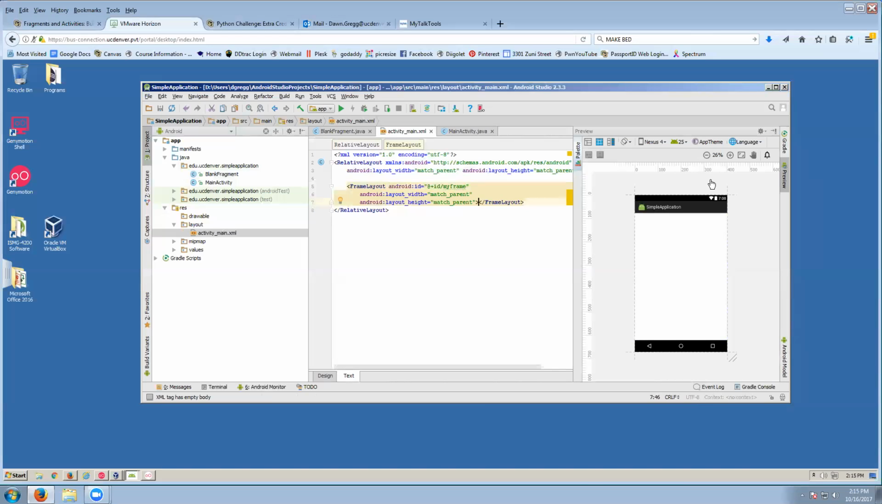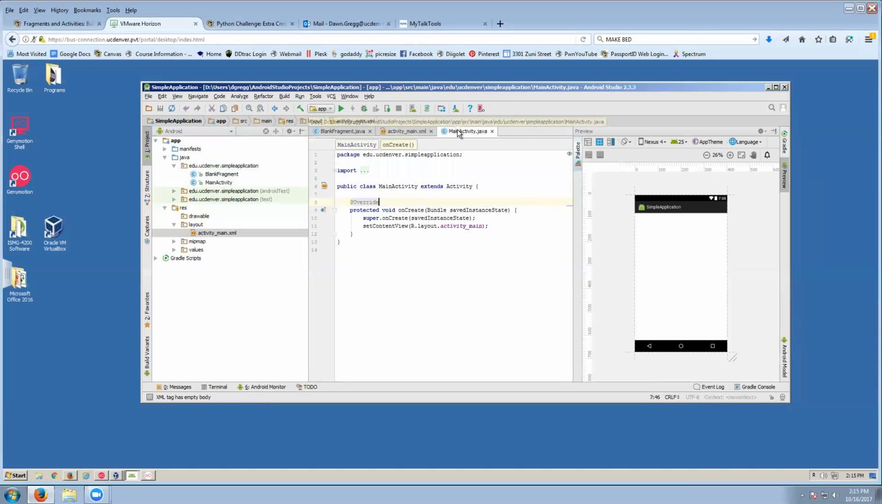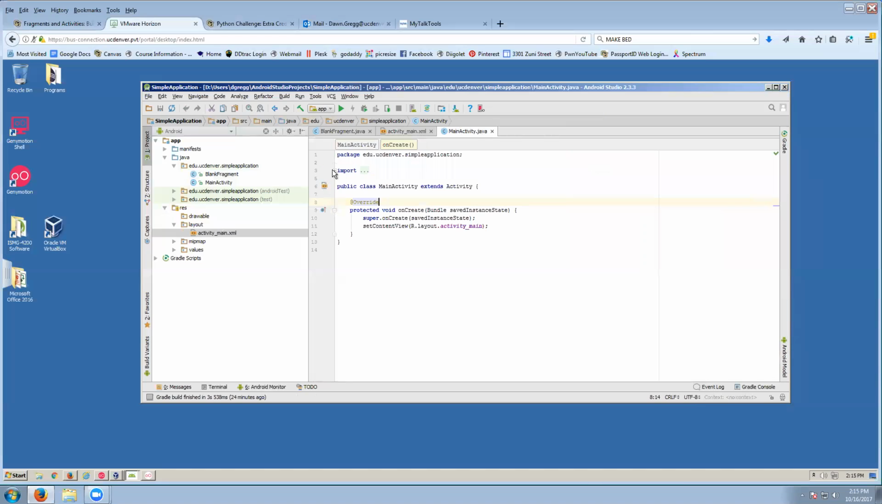So I'm going to go into my main activity, and I'm going to add my fragment to my main activity. So here's my main activity with the basic import statements, it's pretty small. So I'm going to have to add a few things to add the fragment to my main activity.